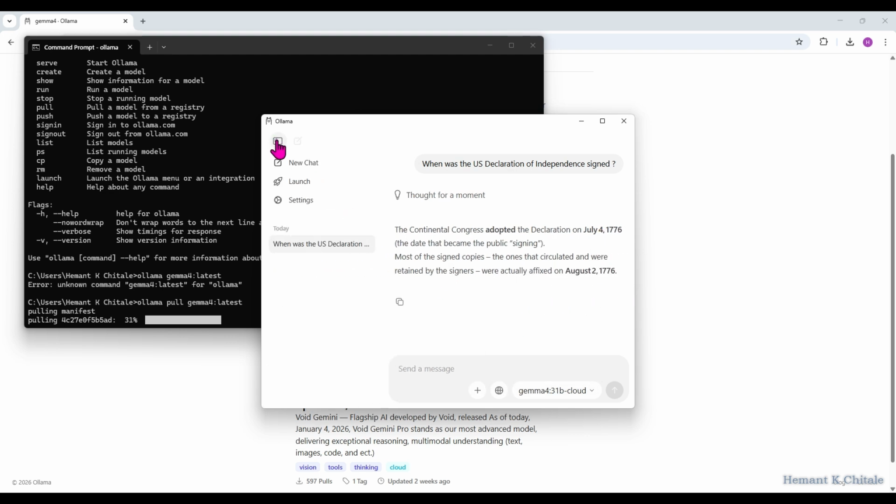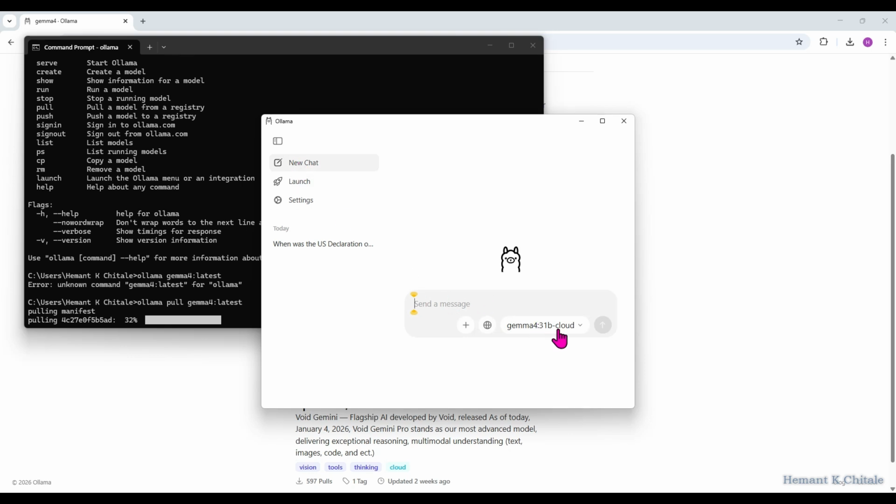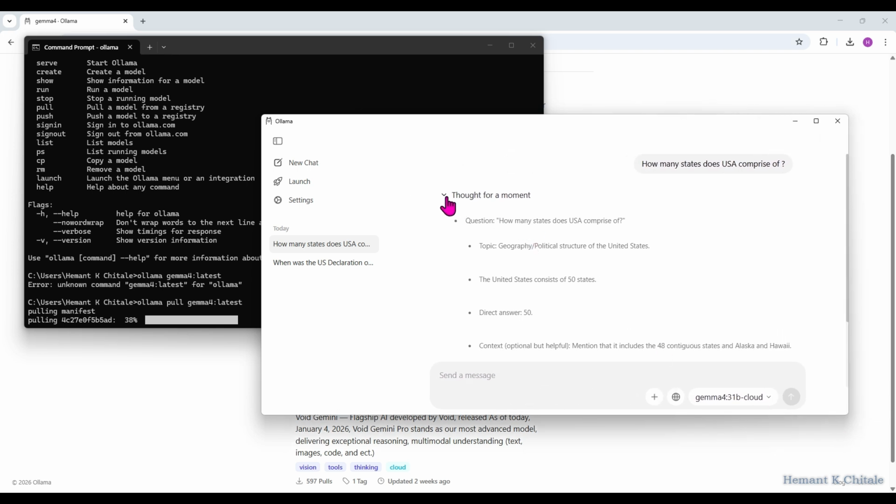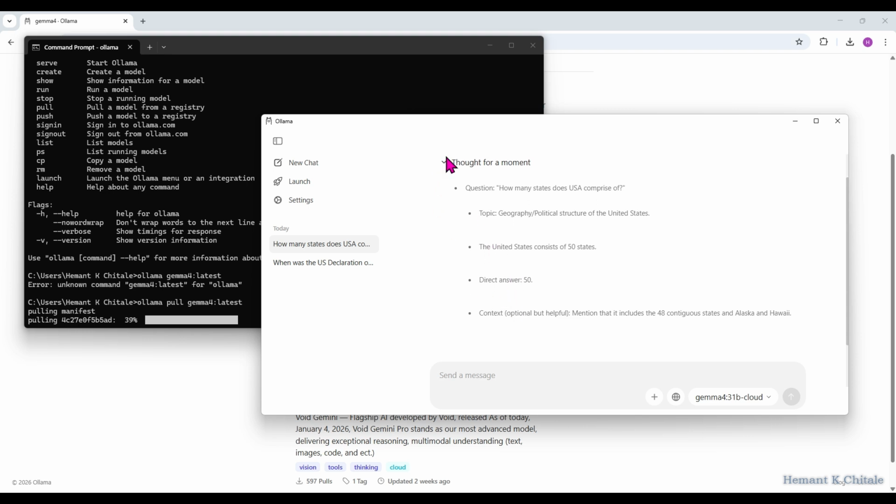I can open a new chat here, and I say Gemma 4 from the cloud, and ask how many states does USA comprise of? Okay. So here I'm using Gemma 4 31B parameters off the cloud. It gives me an answer, and it also gives me the thinking process that it went through. So you can always look at the thinking process. Some of the models are really good; they give you the thinking process.